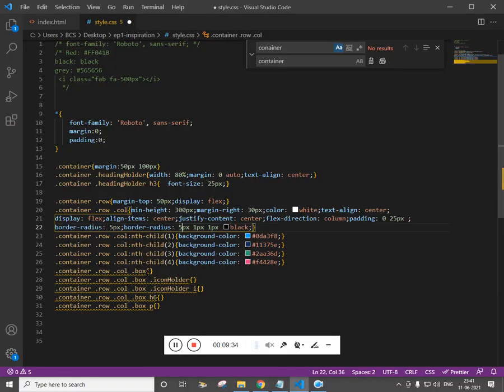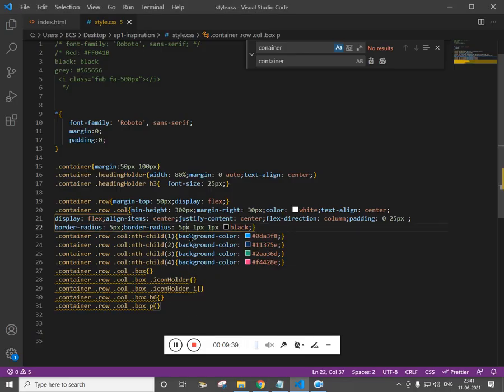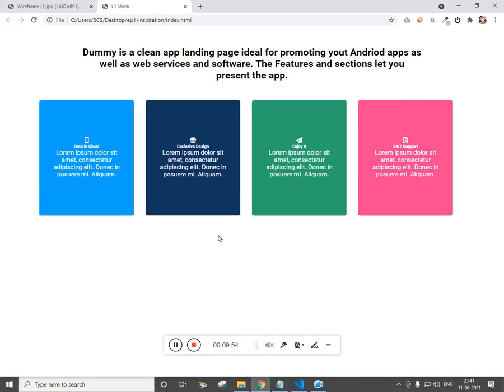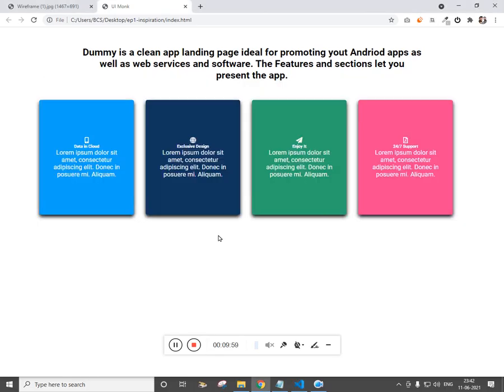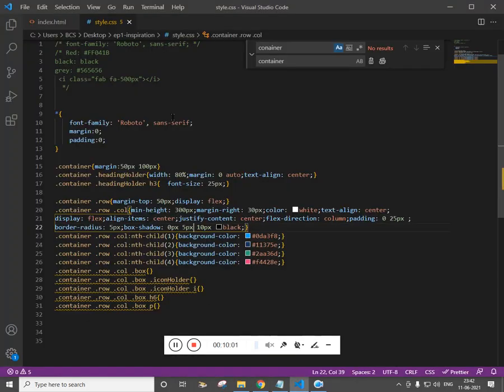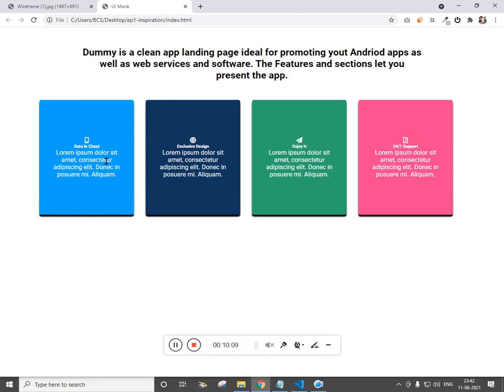From top, let me make this 5. Actually it's not border radius, it's box shadow. It is left and right, this is top and bottom, and let the blur be 10, and from top and bottom seems too much. Cool. Now let's work on the icon holder.